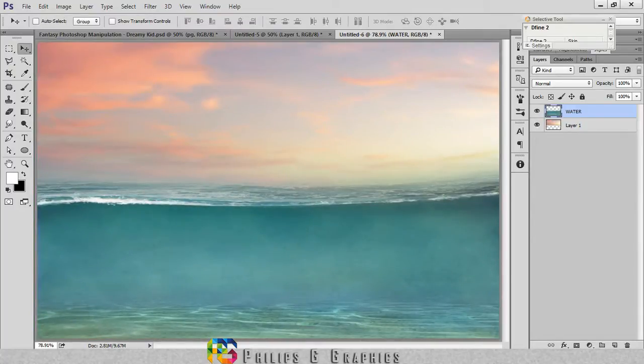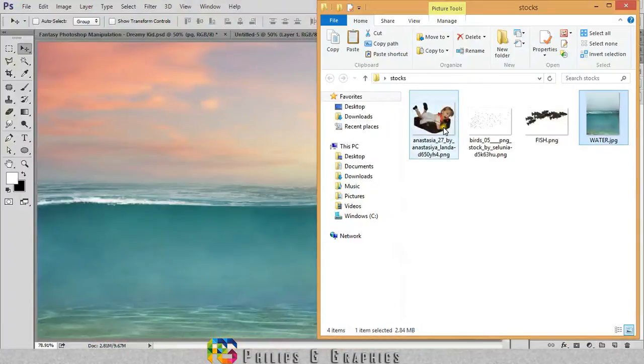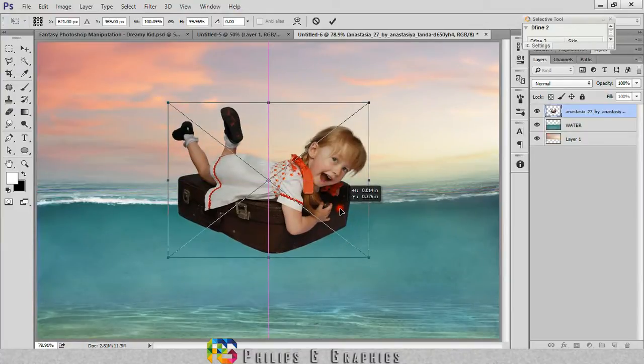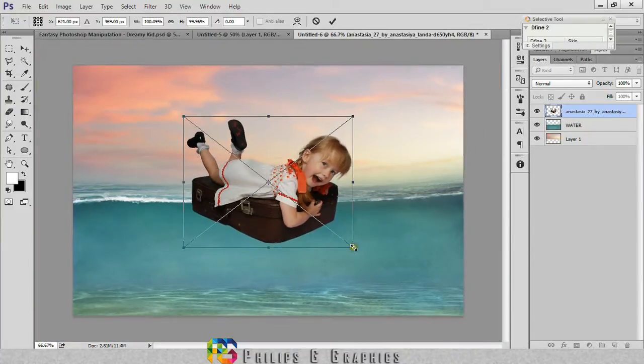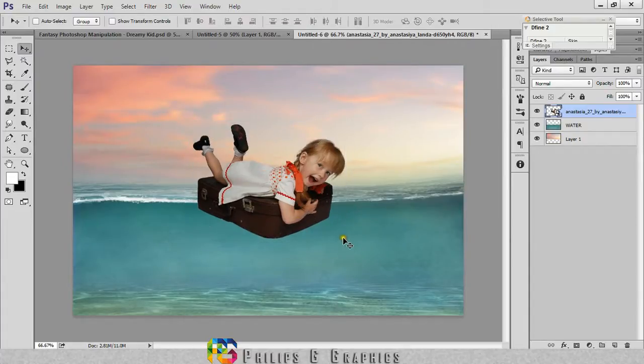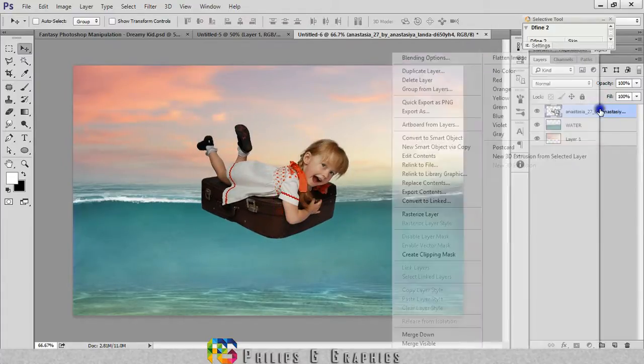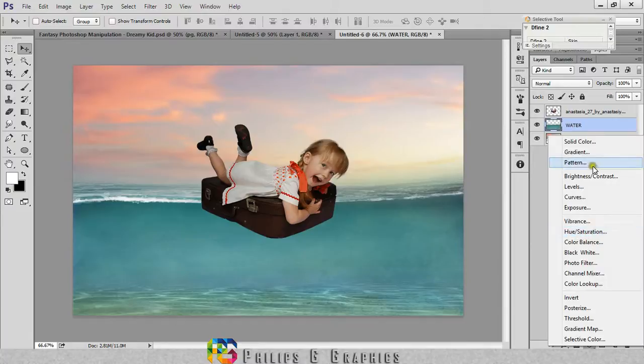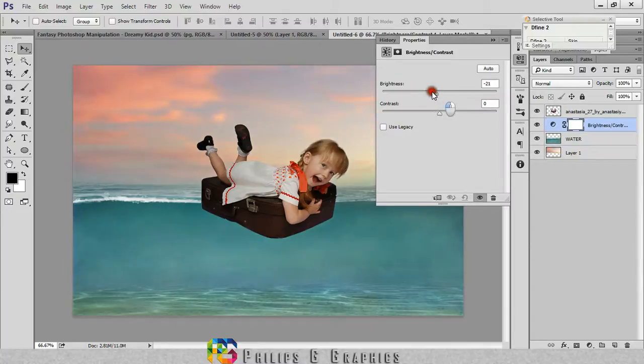Okay, next I'm going to bring in my model. Let's reduce it. Okay, I think this is okay here. Alright, click and click on rasterize image. Okay, I'm going to just reduce the brightness of this image a bit. So I reduce the brightness of the water.